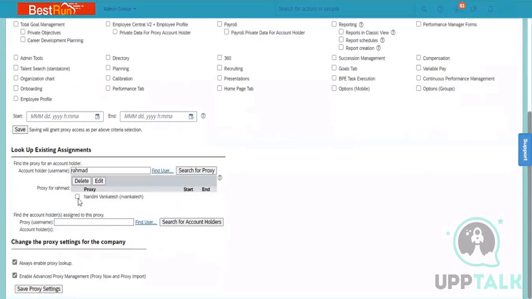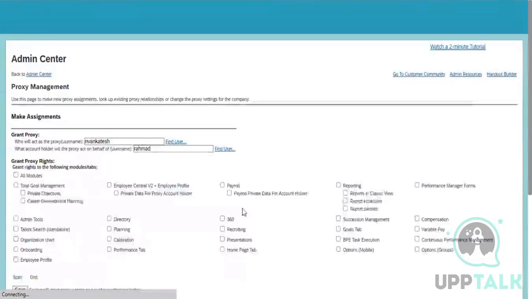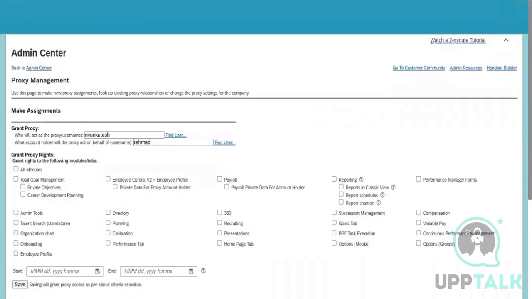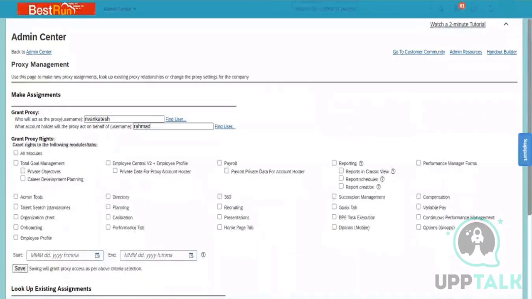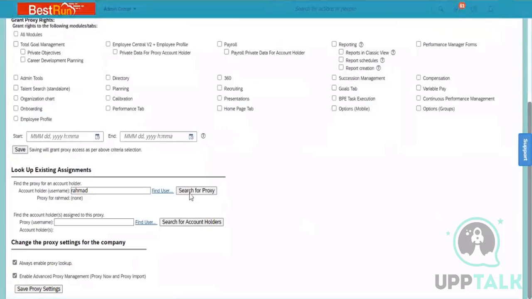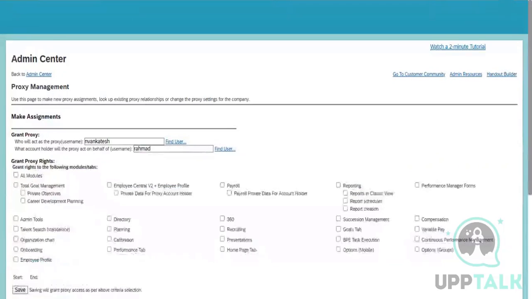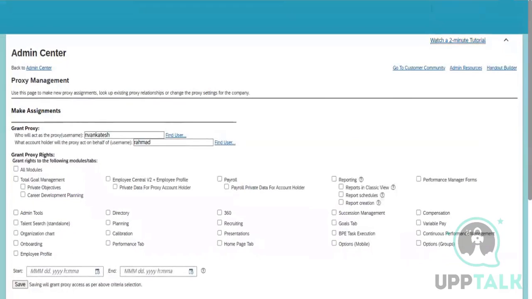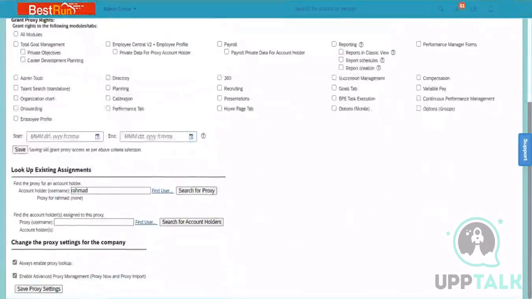I'm just deleting it. So now when a manager returns back, I have to remove the proxy. I have to search it here and delete it. Now again I am just going and searching here. It will not find it because I have deleted it. So you can see here it will not be showing. Okay. This is the first method.